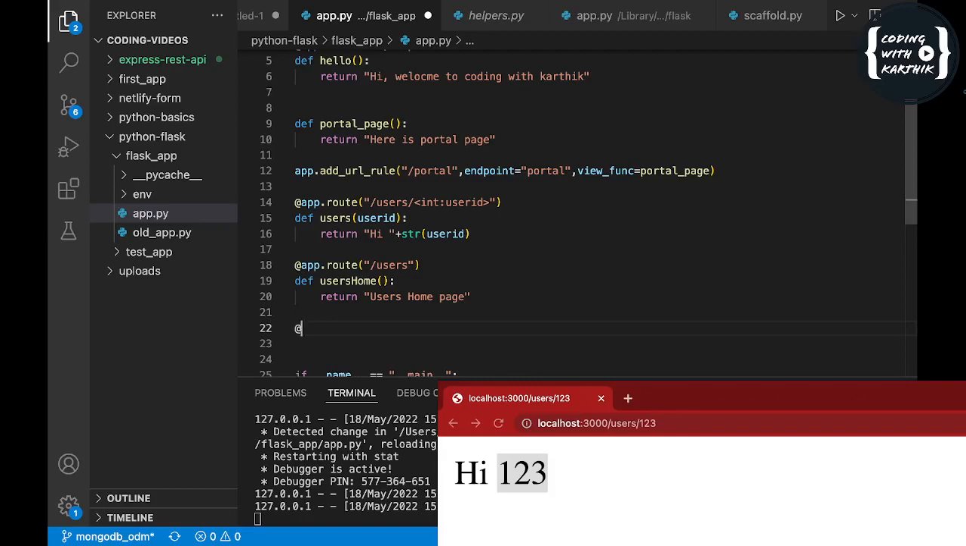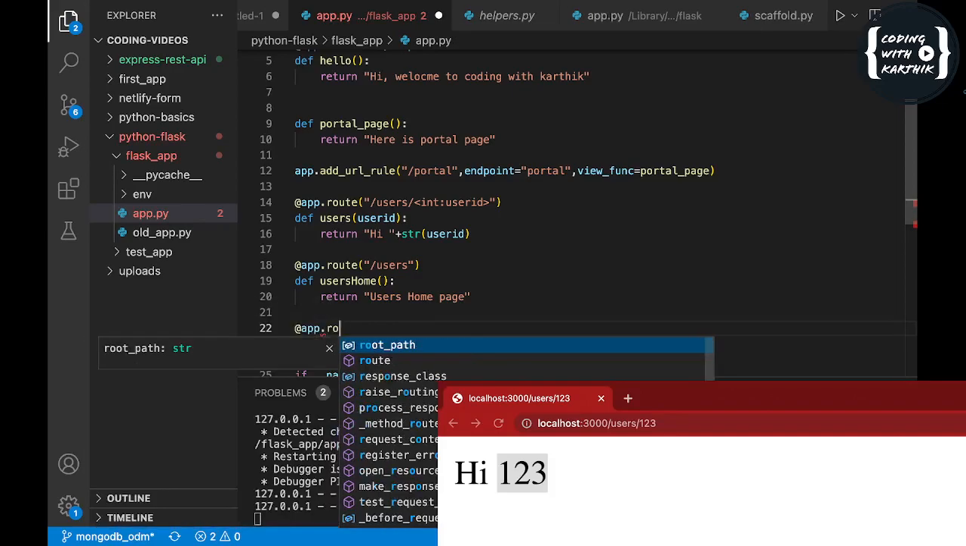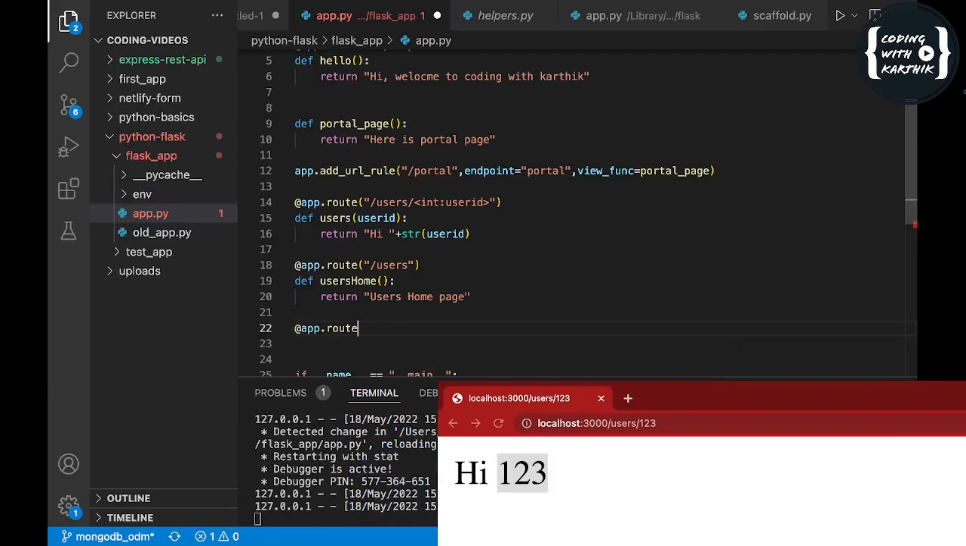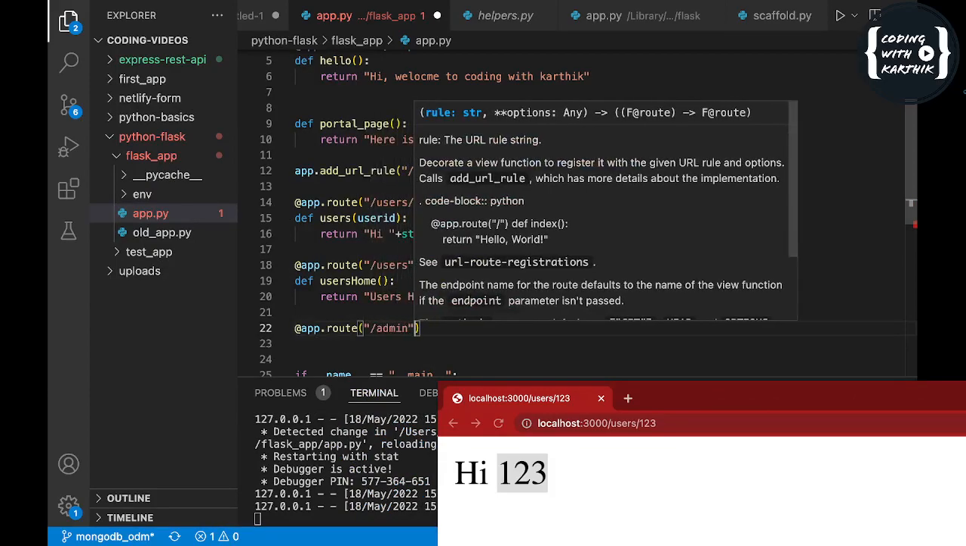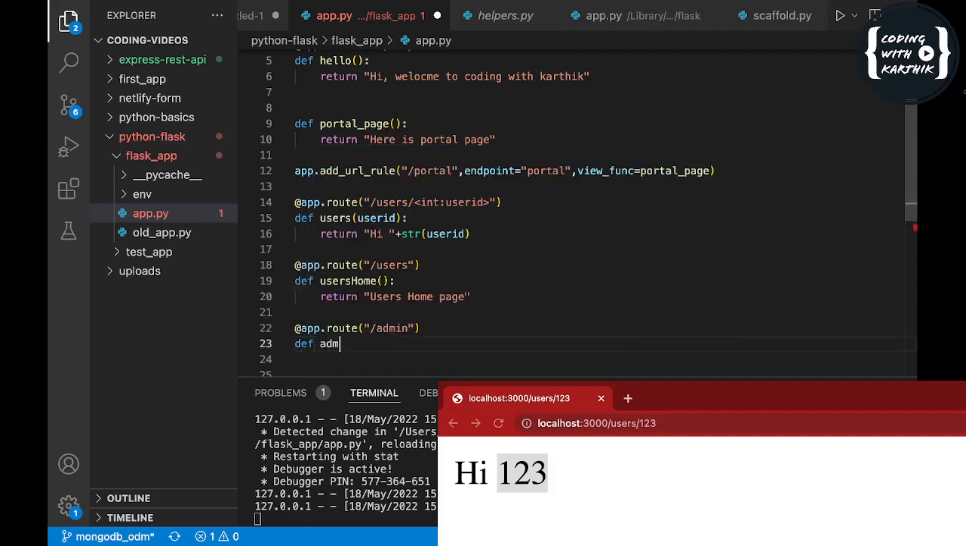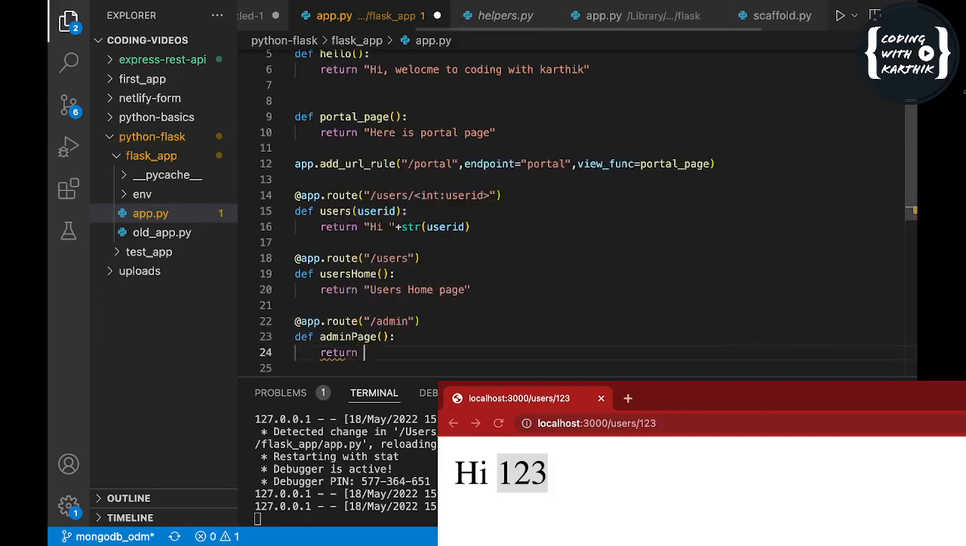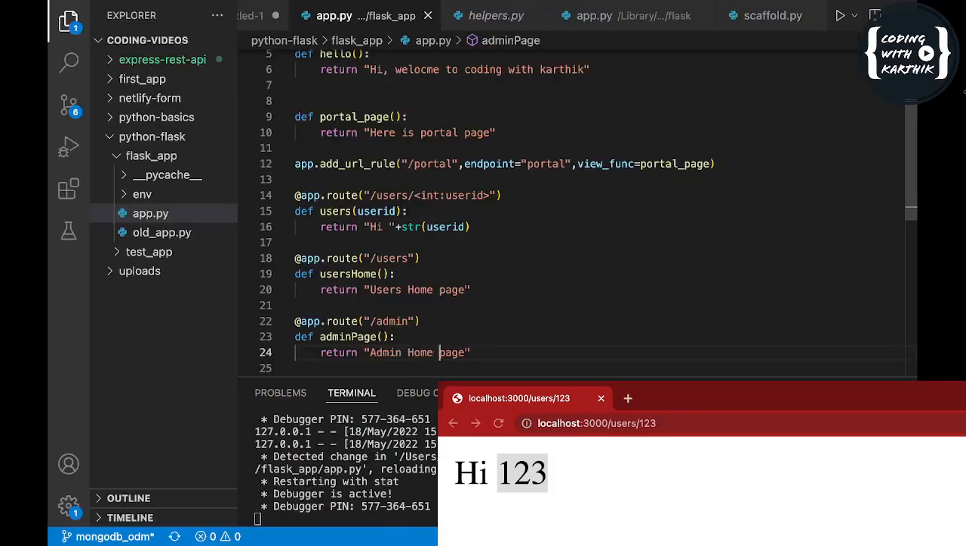Also, for any application we'll basically have two kinds of pages. One is the end user level and one is the admin level. So let me create one more route for admin. def admin page. Here we are just returning admin home page. Now if you directly check, see, here is the home page, and if you pass admin, this is the admin home page.